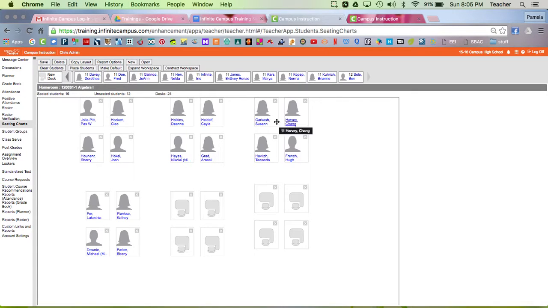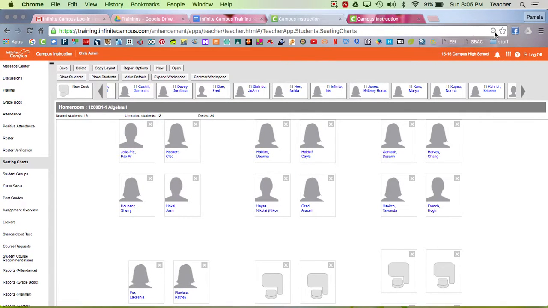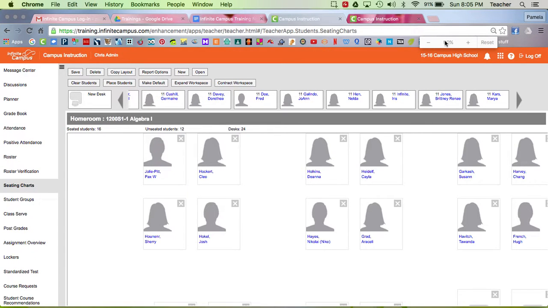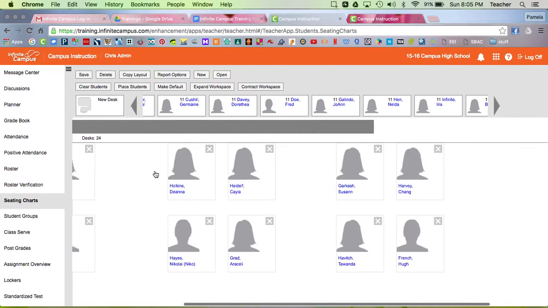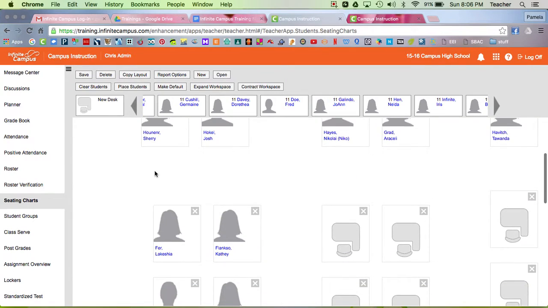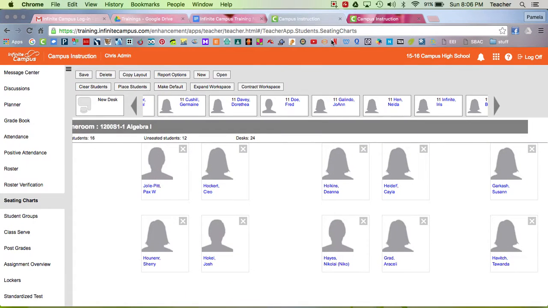And then when you're done, to put your screen back on a bigger font size if you want, you would just hold Command again and you click on the plus sign. It's up right next to delete up at the top, and you hold Command and click plus. And if you look up in this area, it has a percentage, and you can just click plus until you get to 100% again, and then everything will be normal size. And then you can see your seating chart that way too. So that's how you set up a seating chart in Infinite Campus.